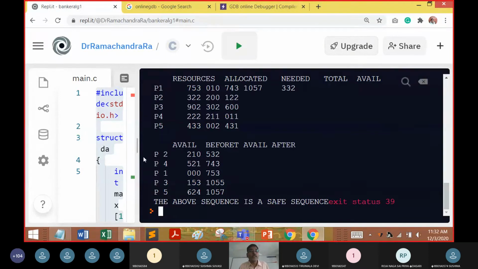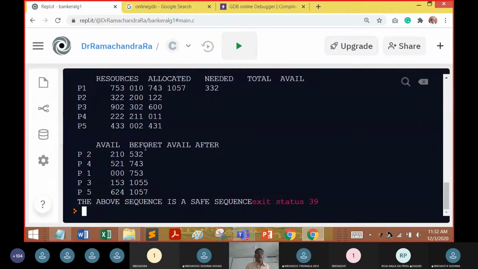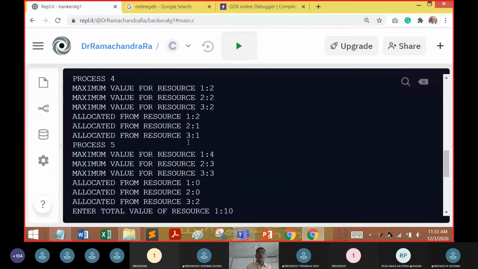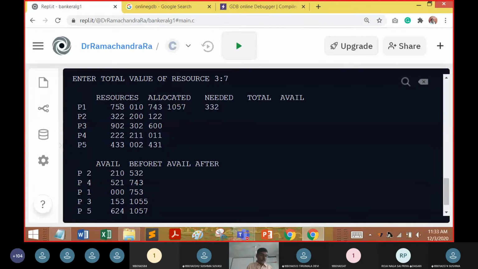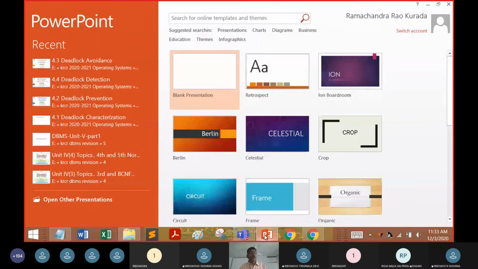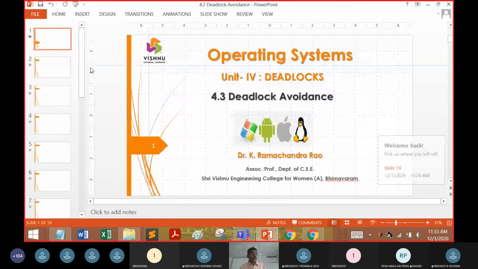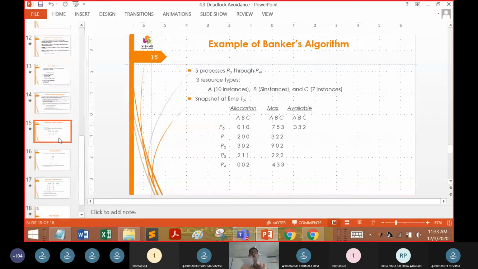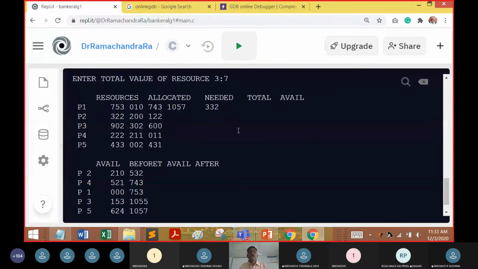Okay, all of you can now look into my screen. I have given the inputs of all the processes, P1, P2, P3, P4, and then I have computed the resources: 753, 322, 902, 222, 433. I'll just show you the PPT here. Now you can understand. Next was the allocation values 010, 200, 302, 211, and then 002. We have given those values, right? Now you can see the need vector was 33 total available.